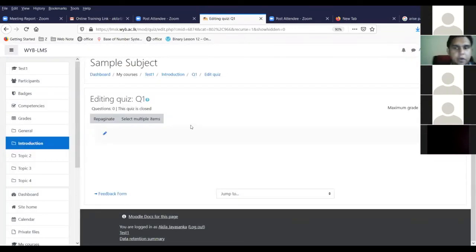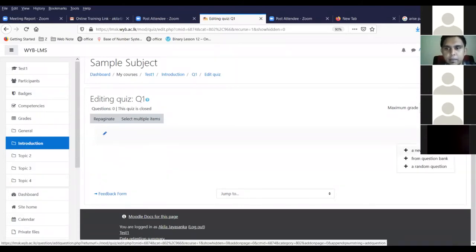So now my requirement is I have two question banks. I want to add two questions for the quiz, but the questions must be random from each question bank. So this is how you can do it. Let's say we have 40 questions in one question bank and another 40 questions in another question bank. We're going to create a quiz with 20 questions. So we can add questions randomly. So you can add a random question.